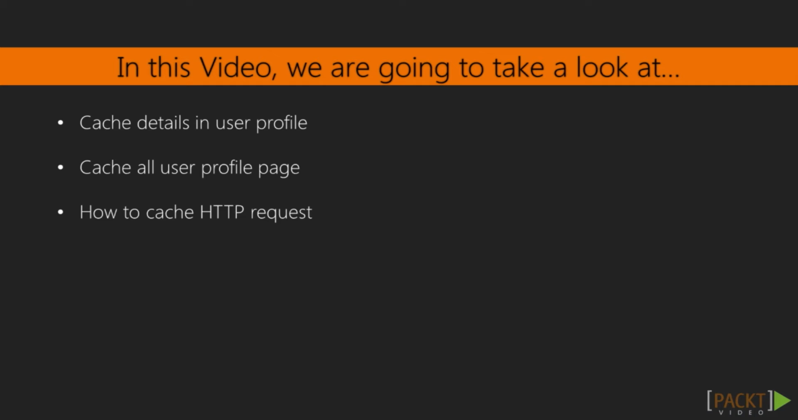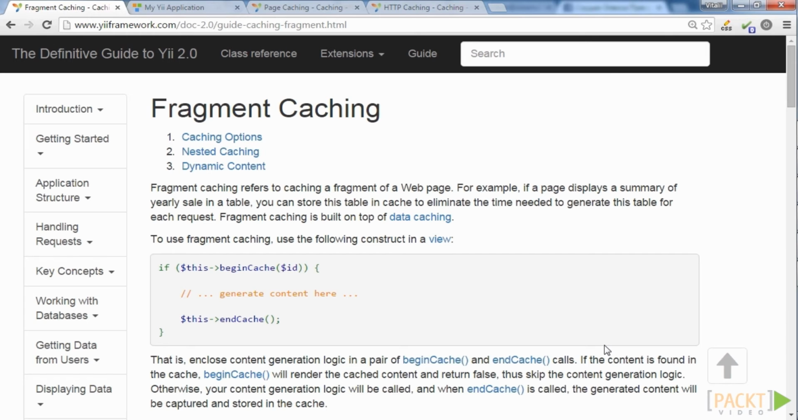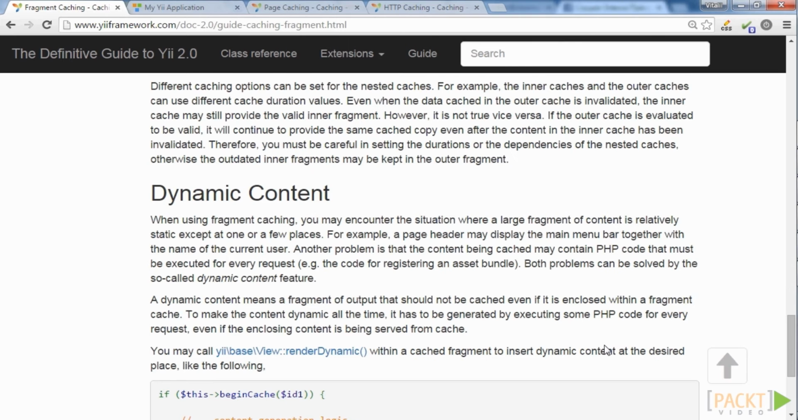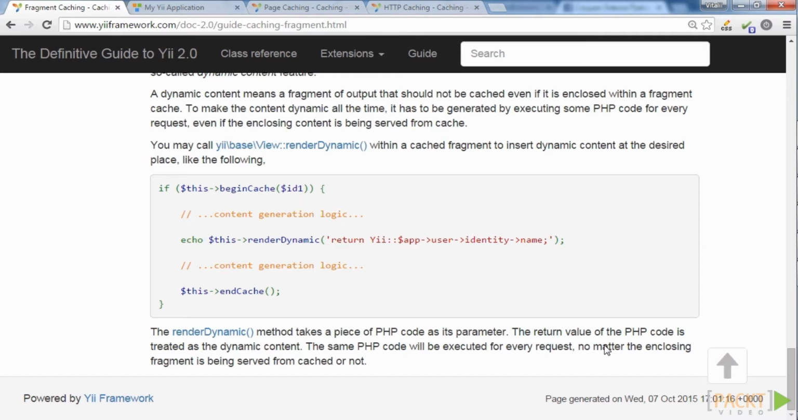In this video, we will have a look at how to store generated fragments of HTML code, how to cache even an entire web page, and how to cache an HTTP request on the client side. Let's have a look at www.yiiframework.com/doc/2.0 Guide Caching Fragment. All details about fragment caching are described here.